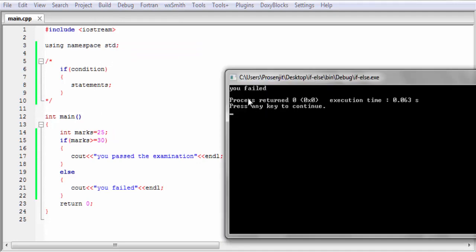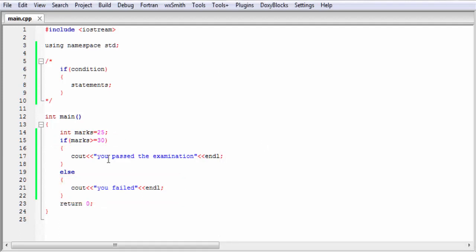As you can see here, it prints you failed, because here we assign marks equal to 25. Then it checks this condition, marks greater than equal to 30. No, it is false. Then it executes the else block. That's why it prints you failed. So the basic logic is, if this condition is true, then execute the if block, and if this condition is false, then execute the else block.